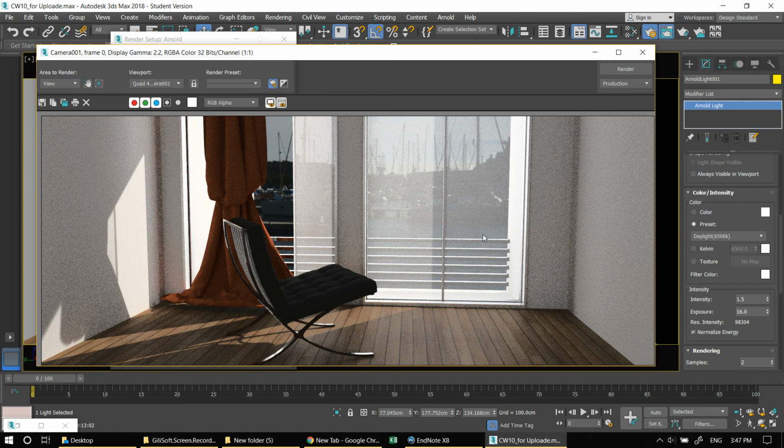Usually you can do some of these in Lumion, but when you do it in those graphics card based engines, you cannot have this beautiful kind of reflection in the elements. So that's why people still use these calculation-based CPU render engines.